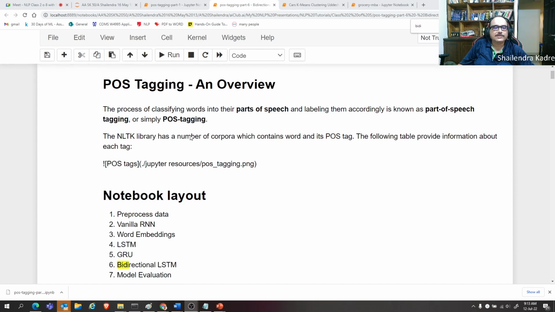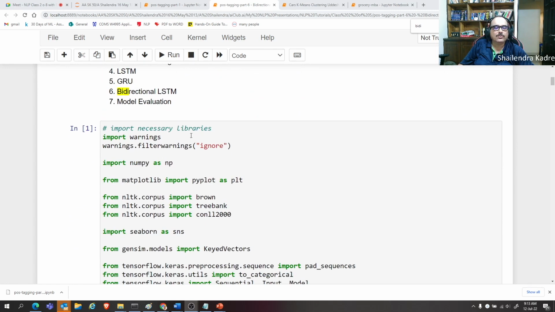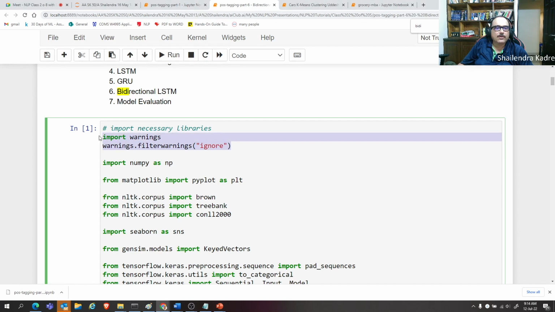So if you are asked to do that, how will you do that work? So I get straight into the code action. In this code, to avoid warnings we are importing the warnings module, numpy, and matplotlib. Then from nltk.corpus we have three corpora here. You see the Brown corpus, the Treebank corpus, and the CoNLL 2000 corpus.